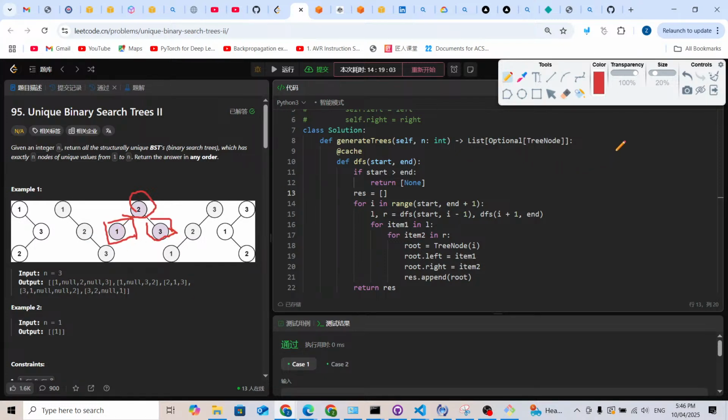So let's check what happens if there's only one node. For example, we only have a node 1. So the start is equal to 1 and the end equal to 1. And for i in range start to end plus 1, this means i is going to equal 1. So at the left side it's going to be DFS with 1 and 0. And here DFS with 1 plus 1, which is 2, and what is the end? The end is 1.